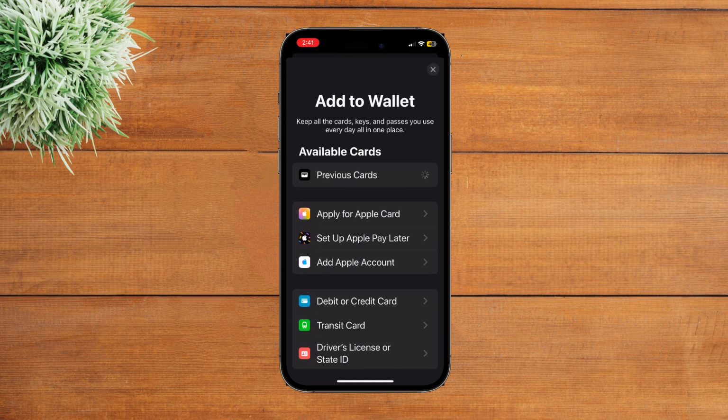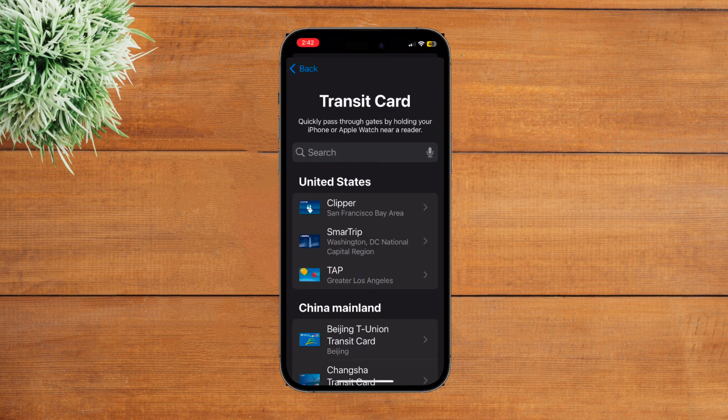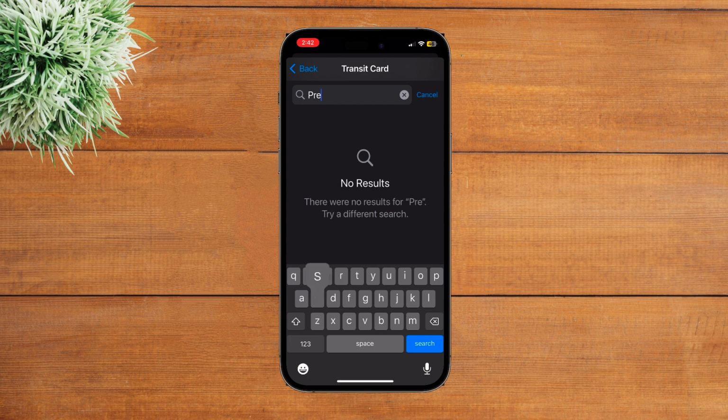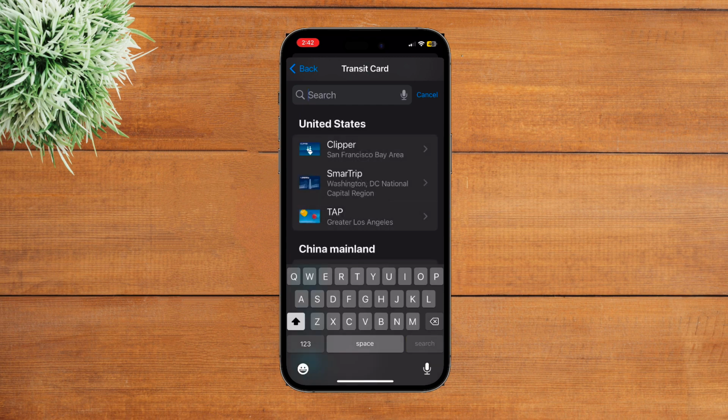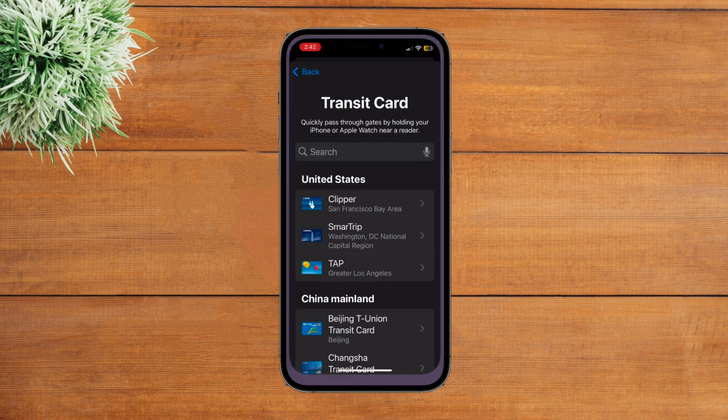Now once you are here, simply tap on the option of Transit Card. Now you can simply search for Presto Card in the search bar. But for now, you can see that Presto Card is not available to Apple Wallet as of now. You can see other various cards available for you to add on your Apple Wallet. However, once Apple Wallet makes Presto Card available, you would be able to add Presto Card to your Apple Wallet.